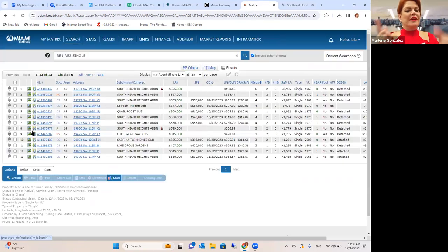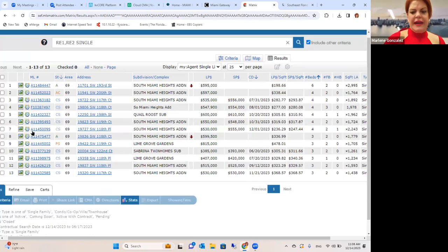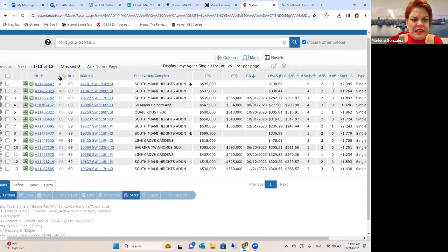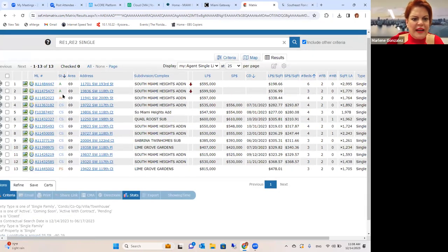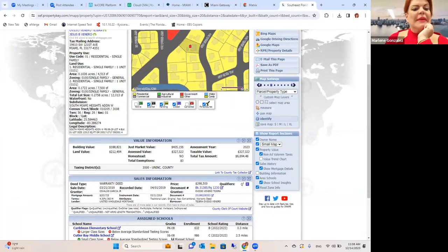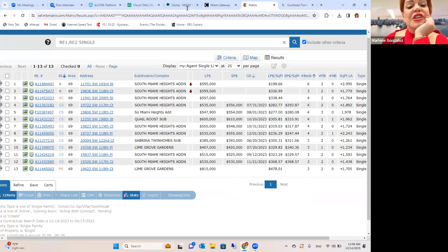So this is another way of doing it. Okay. Let's put the status here. I got 2 active, 1 active with contract, closed sales and pending sales. So I have 1 being sold for $595. I have 1 being sold for $599.5. And by the way, if I'm not mistaken, this is in South Miami Heights. That's another way you could search by the subdivision name. But I think we've narrowed it down.